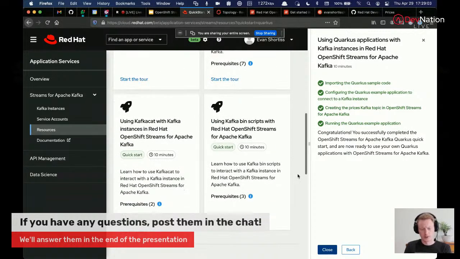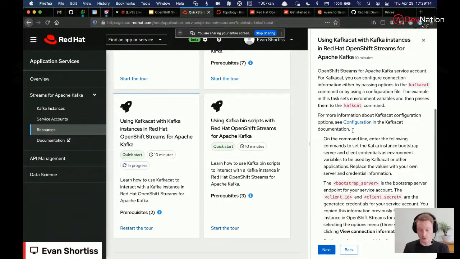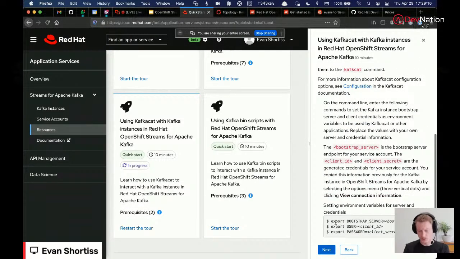Now, there's other stuff here, like we can show you how to use Kafkacat with it. So let's just quickly do that. I already have Kafkacat installed. So let's look at it and get it connecting to our instance. Similarly, this is going to use environment variables as well. I've already set some environment variables here, so I can skip this step.